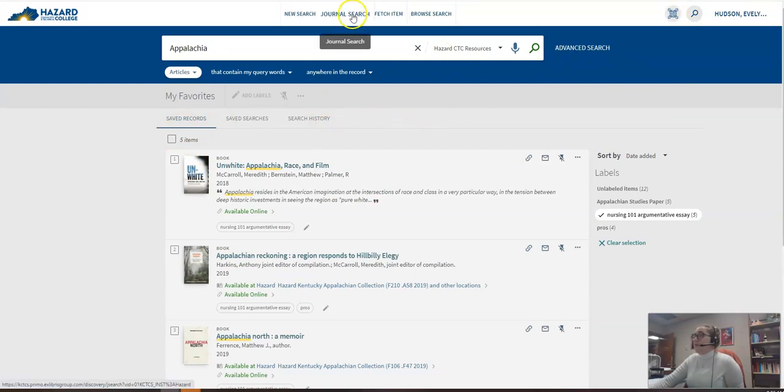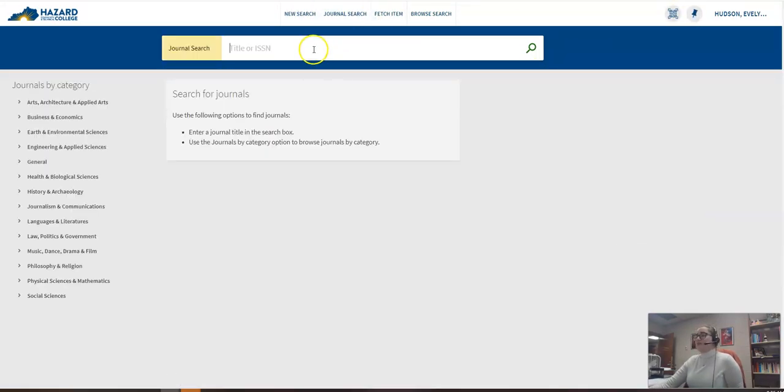Then within Primo, there's also the journal search. So this will search all of the scholarly type journals within our databases. If we have any print ones as well, that will show up there. We don't maintain a huge print journal collection, so most of them will be digital, which is usually more convenient anyway if you're accessing from a computer, if you're taking online classes. So it's a good option.